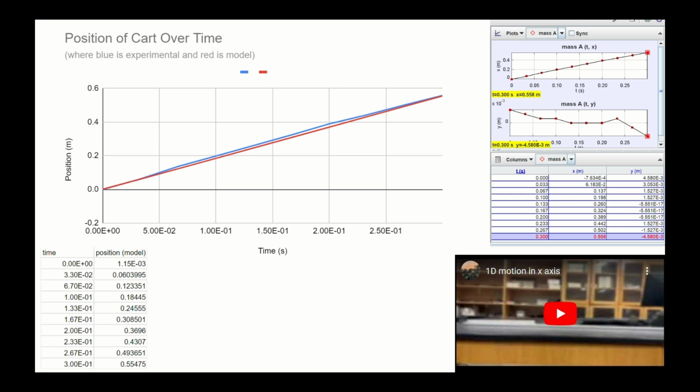We also have data from Tracker and a position and time table from GlowScript, as well as the video.